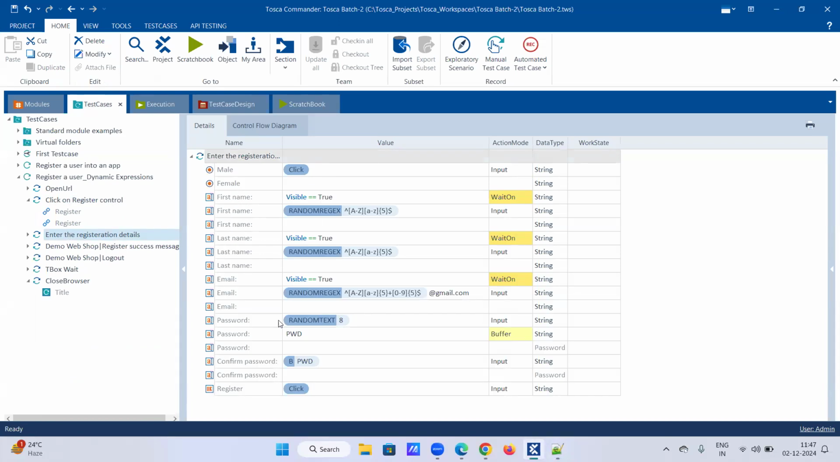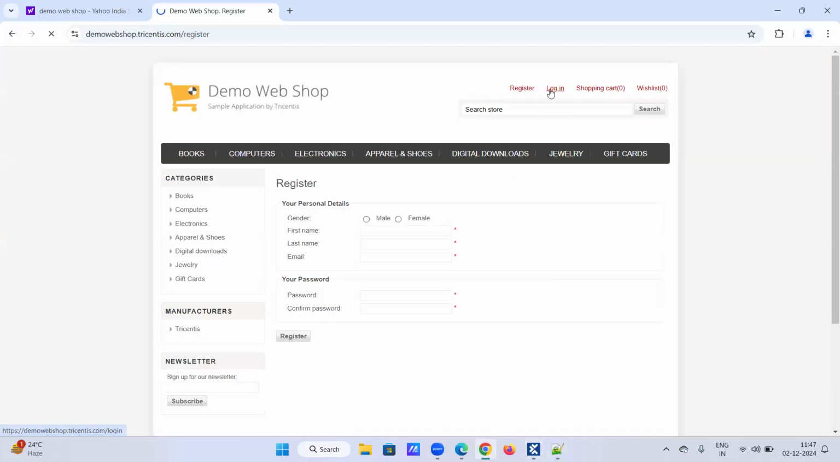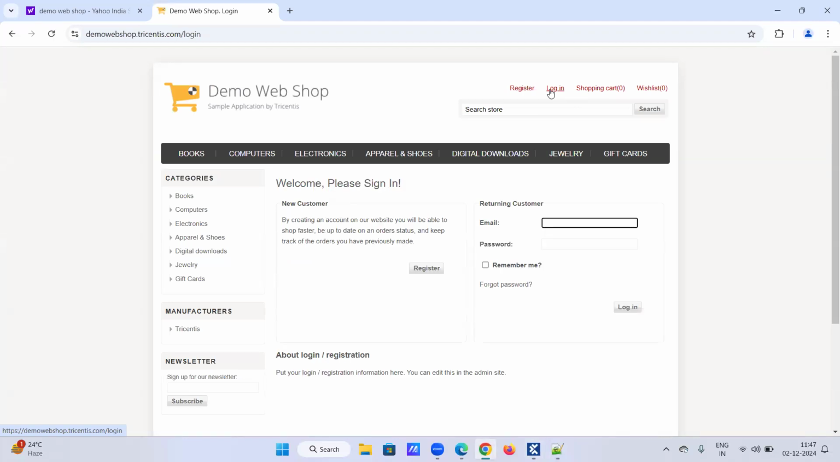For example, there is a login test case that I'm doing here, and I want email and password. I have to give a registered email and password. Every time it gives a new email ID, but I want to store it every time. So whatever it generates, I am going to store the value and reuse it with the help of a buffer.